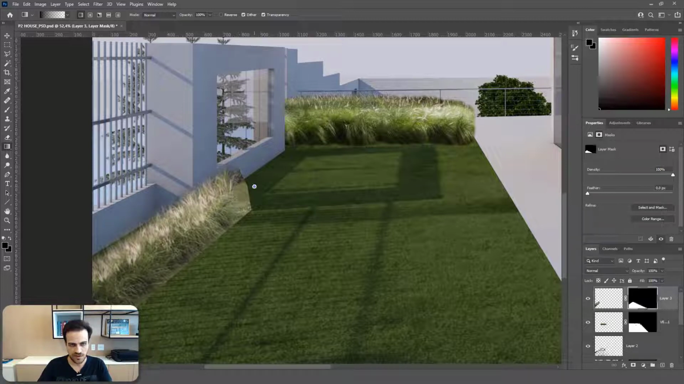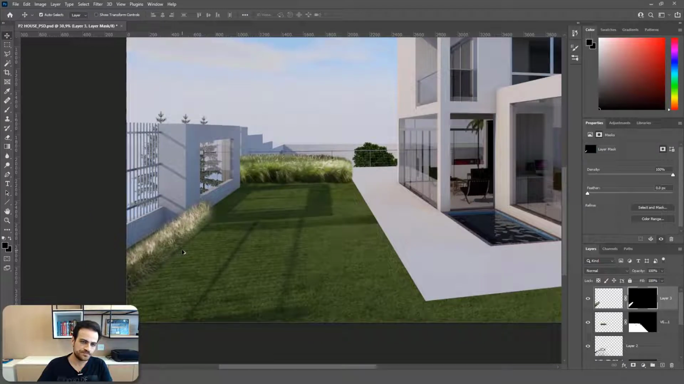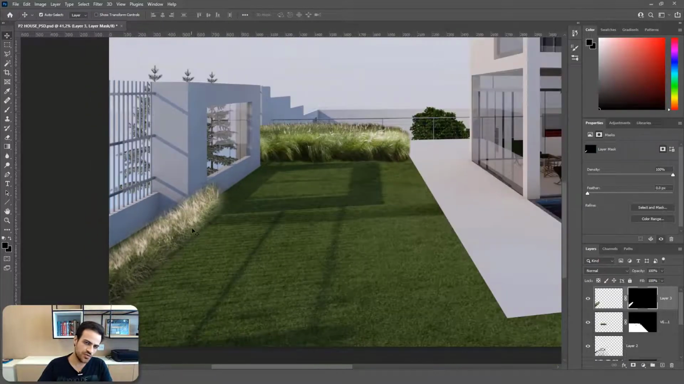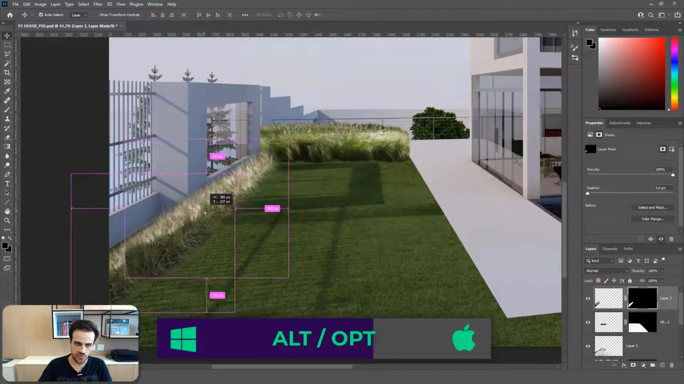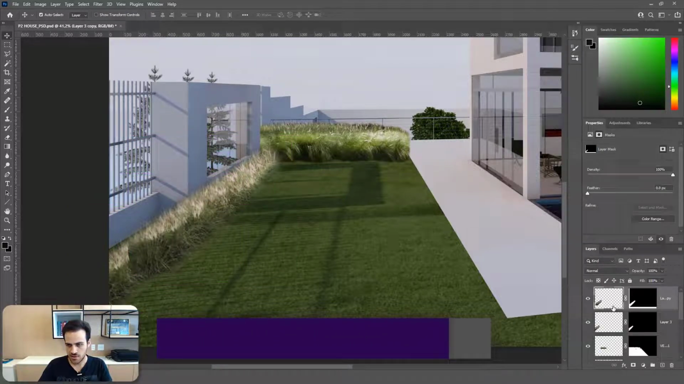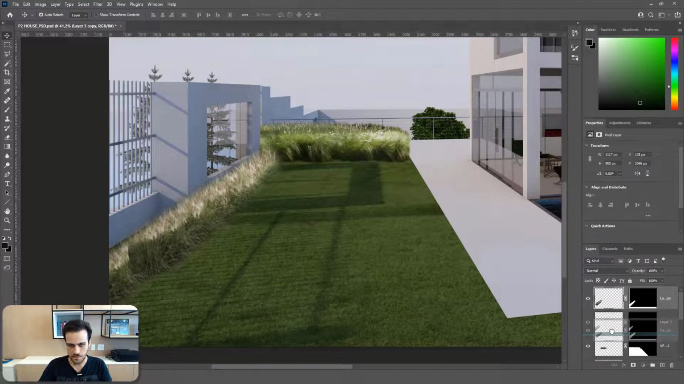So I have this effect here, and the basis, Control Z to undo. You need to be careful. And now I think it is a good result. I will copy this element pressing Alt key. So I'll copy to complete the area, and I'll drag this layer below.